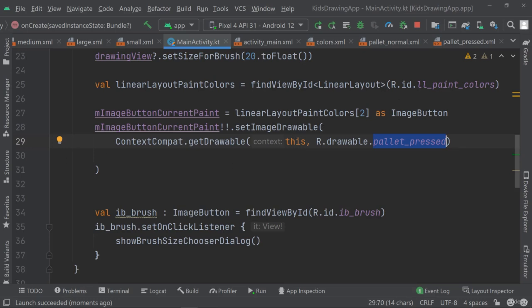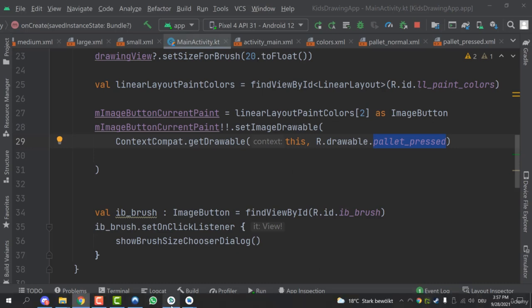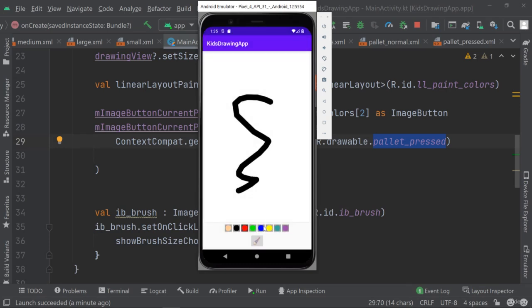Okay, so that's it for this video. In the next video, we're going to then implement how we can click on those buttons and then accordingly change that they are pressed, as well as make sure that the others aren't pressed, and also actually select the color so that we can draw with that color.